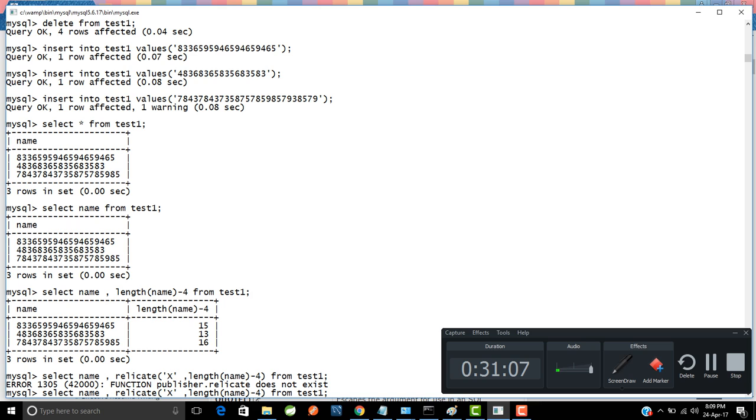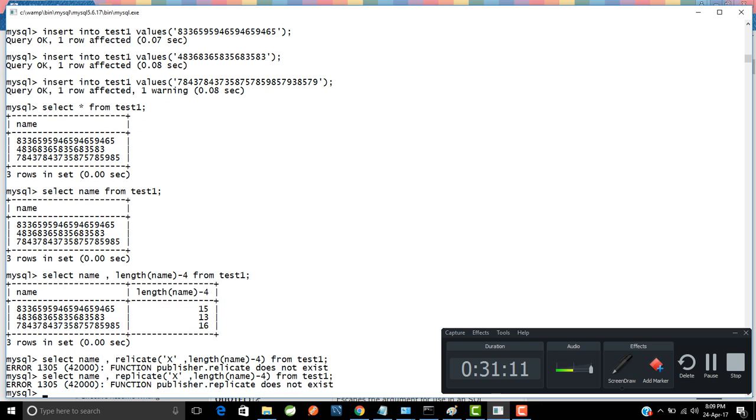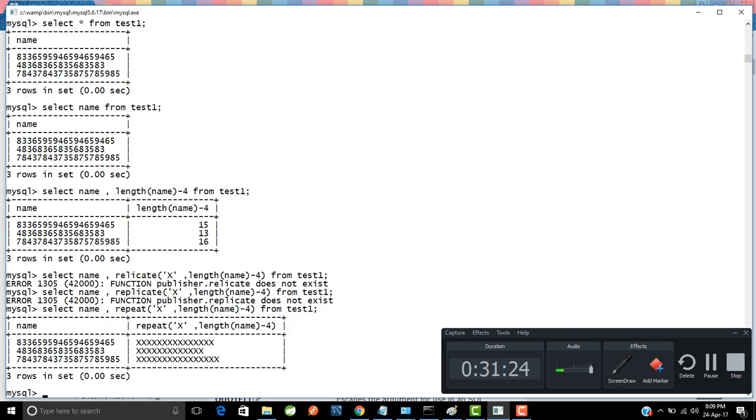It is not replicate, I am sorry, it is repeat. Replicate is in SQL Server. In MySQL it is repeat. Okay, so you are getting something like this.